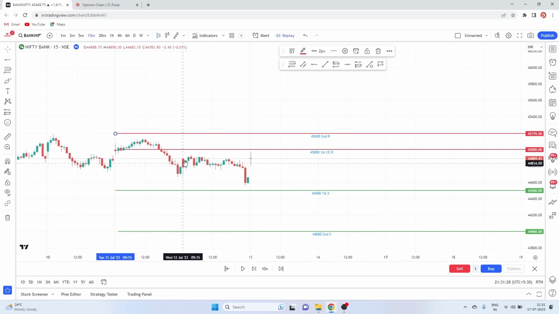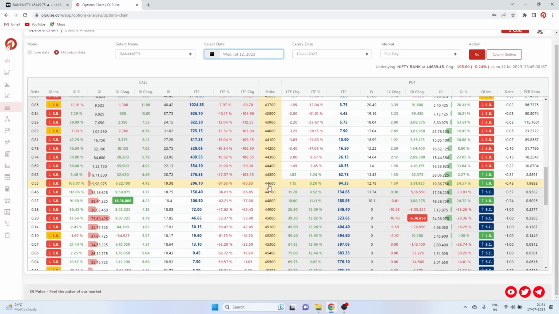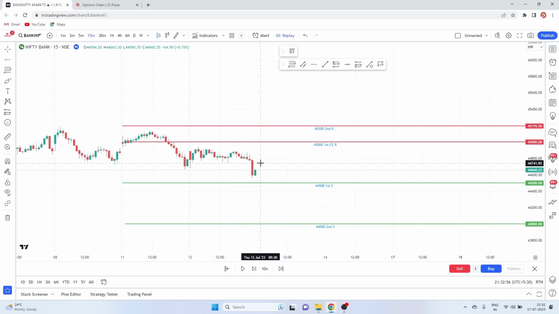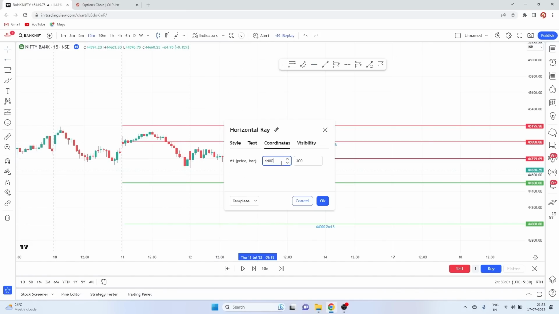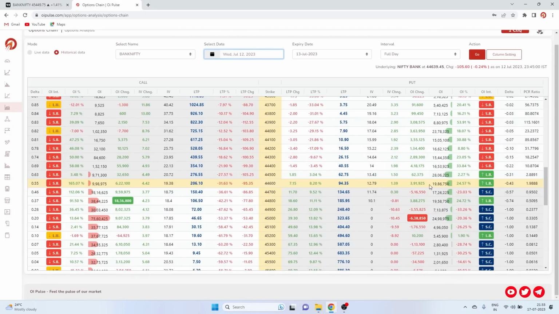So on 12th, the whole day the price was moving between the support and resistance and it has not broken any support or resistance. On the option chain, the next day the at the money is 44,600 and again the highest open interest is 45,000 and the second highest is 44,800. Now we got one more resistance below 45,000, that is 44,800. So we'll add one more resistance here. Now we have three resistances and two supports here.